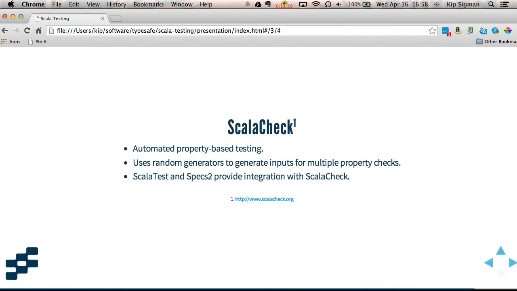And the last framework I want to show you is called ScalaCheck. This is different than the other testing frameworks. It does something they call automated property-based testing, and I'll show you what that looks like.